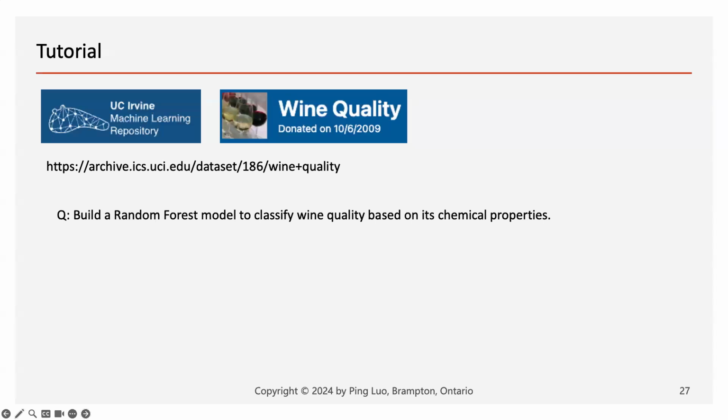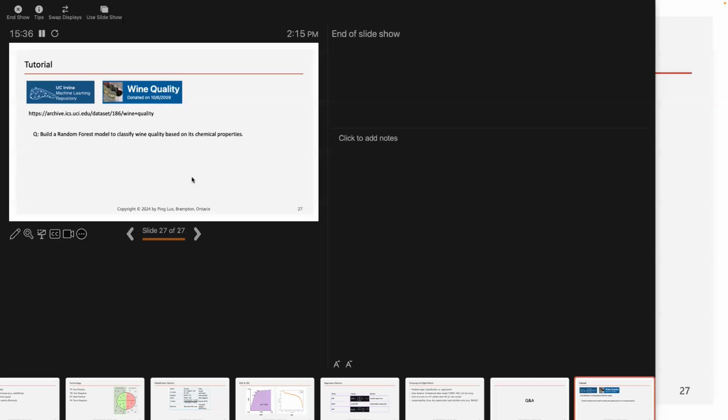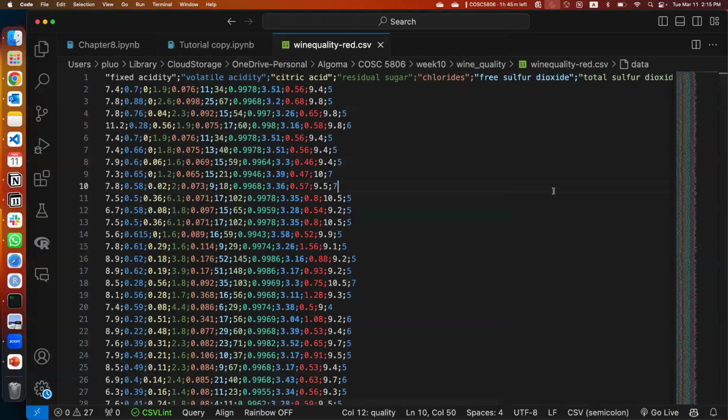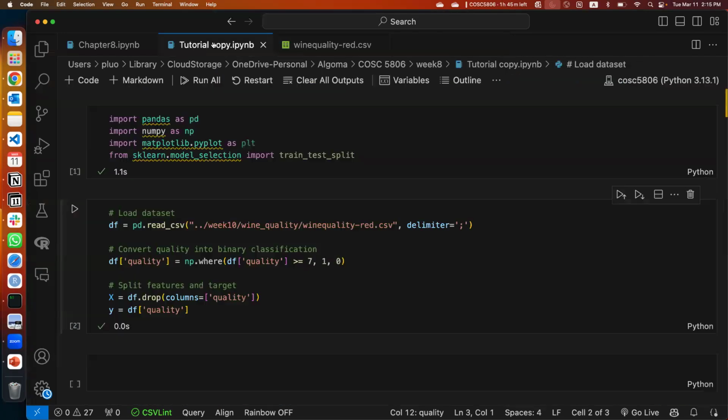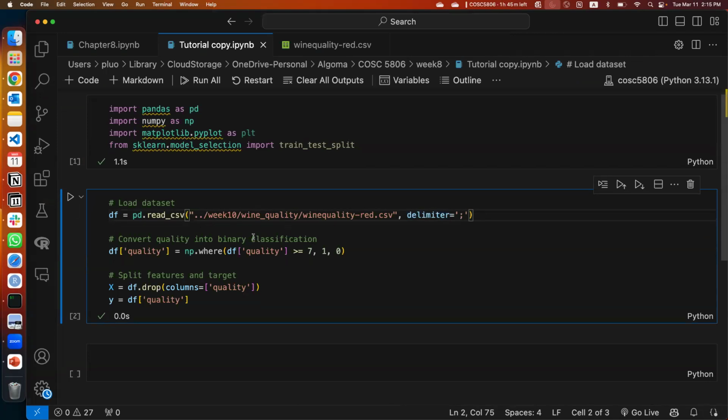Okay, let's see how we can solve this problem. I have already downloaded this data set on my computer. It's a little bit weird. It's called CSV, but actually it is separated by semicolon, not comma. So to read the file, we can specify using a semicolon to separate the data columns.